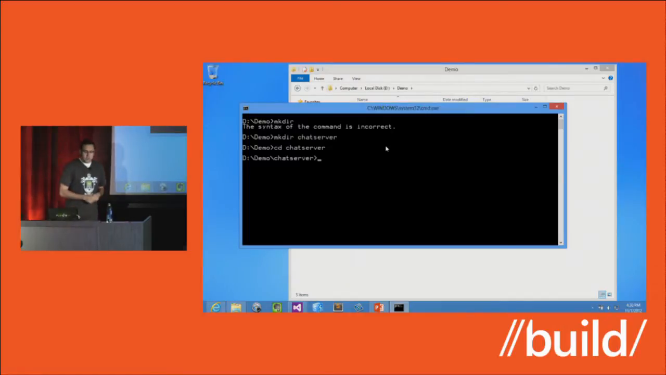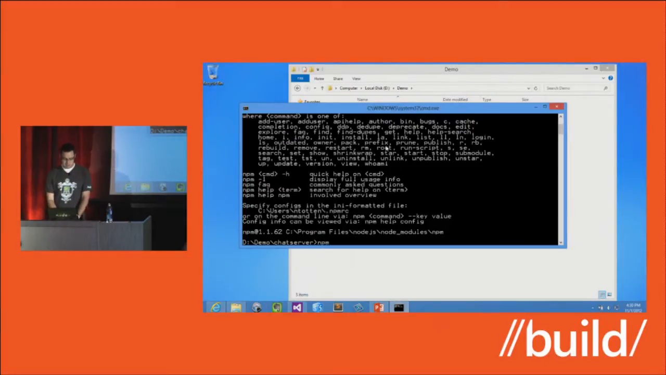So we've got our chat server directory. Node.js, for those not familiar with it, has a very rich ecosystem in the community. We can install packages, basically a bunch of open source packages available from the community. We use something called Node Package Manager, NPM, to install these packages. Again, we're going to use a few popular ones. The first one we're going to utilize is Express.